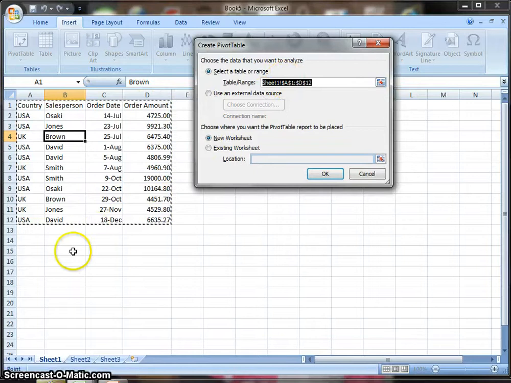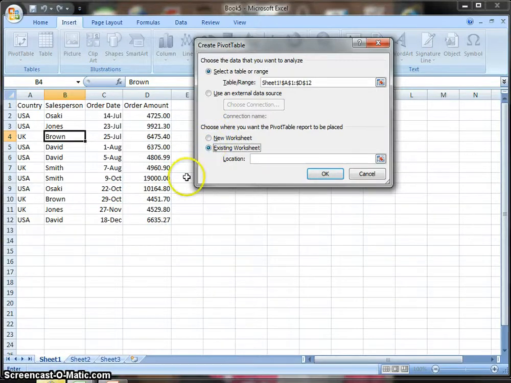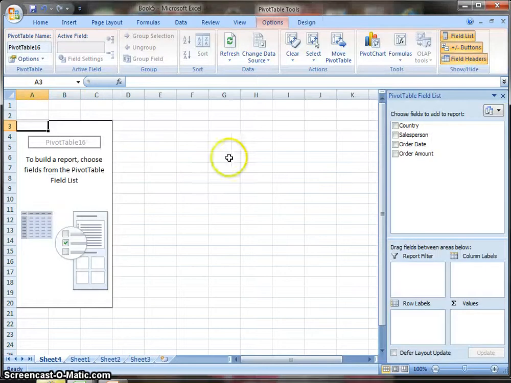Otherwise, if you have the data out here and you selected a cell out here, you would have to highlight the information. Over here, where it says choose where you want the pivot table report to be placed, you can select either a new worksheet or an existing worksheet. If you select an existing worksheet, all you do is click the cell where you want the information to be inputted. However, we are going to click a new worksheet and press OK.